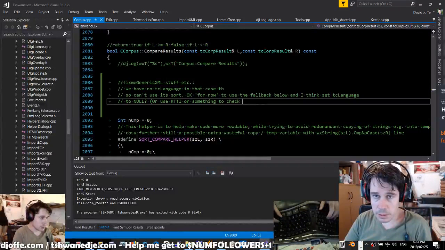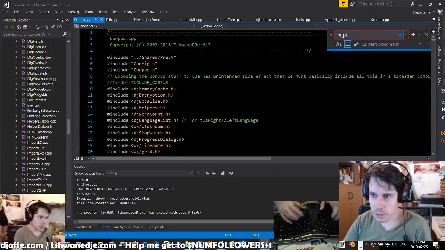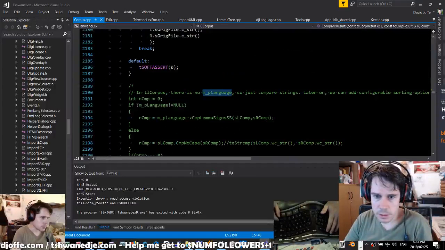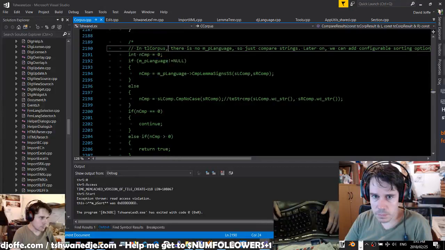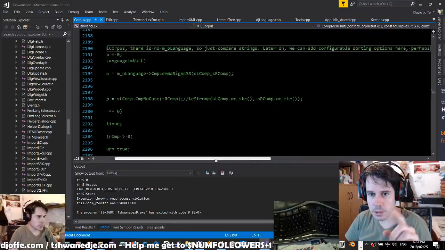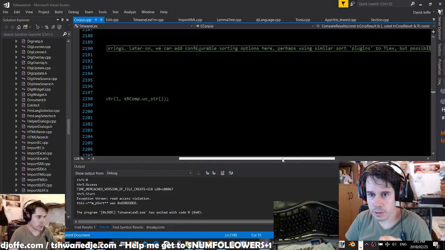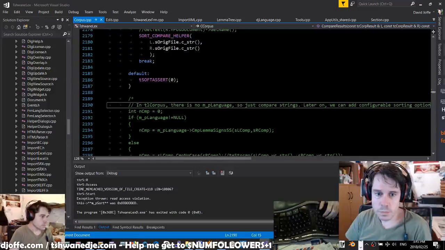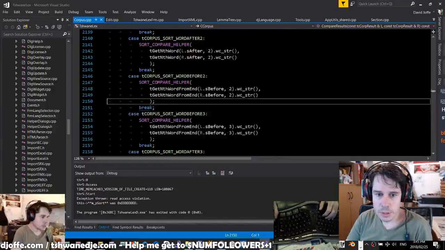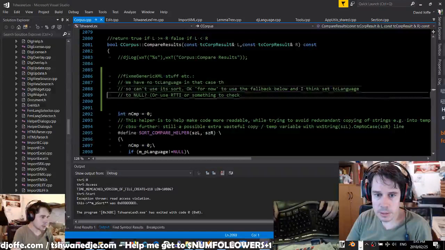I don't think the language is used for anything other than the sorting, to be honest. It's very similar to this to do. In tlTorpus there is no MP language, it does compare strings. Later on we can add configurable sorting options here. Yes, this is the answer. So this fix me I'm adding here.